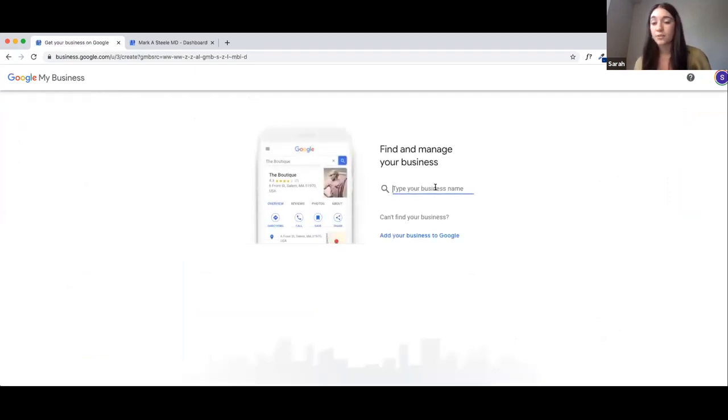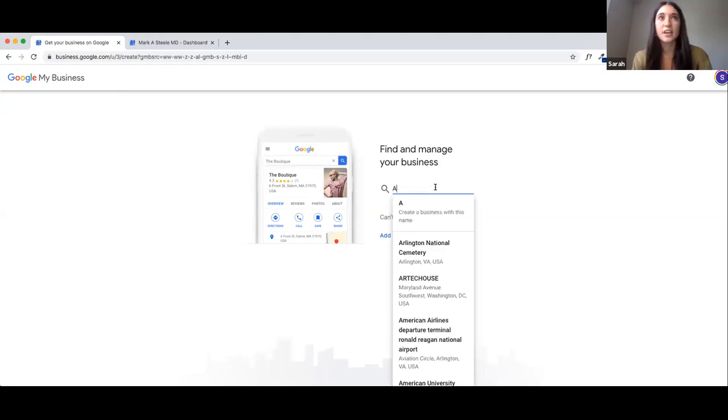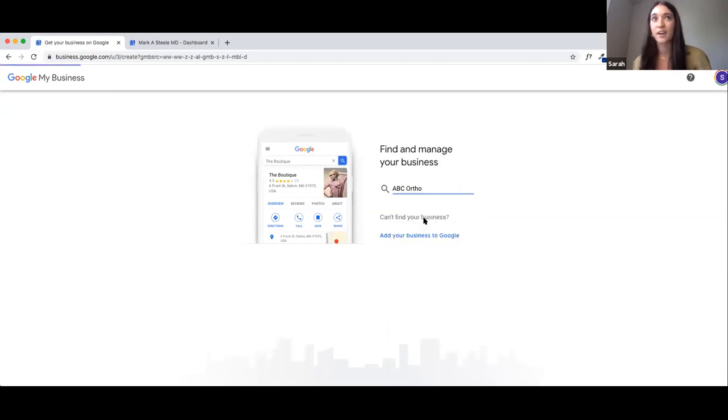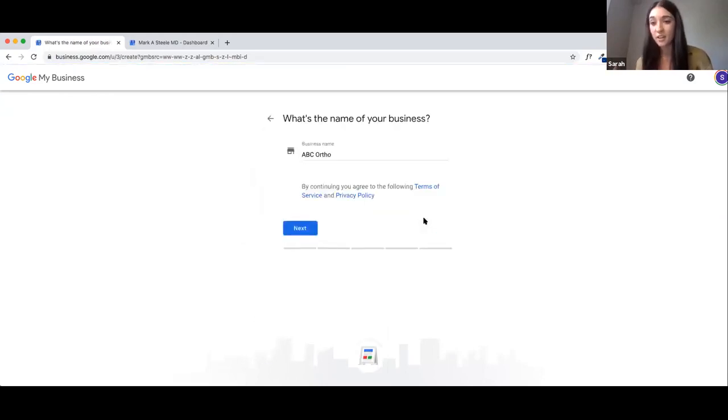and then you would type in the name for your listing. So if it's a practice, you would say ABC Ortho. This is just one that happens to populate, but you want to create a business with that name. Make sure you're not selecting one from the drop-down list. And then you would proceed a few next buttons here to enter the information we'll talk about later for your listing. So that's it. It's very simple.